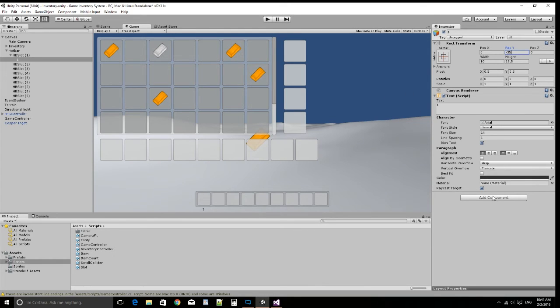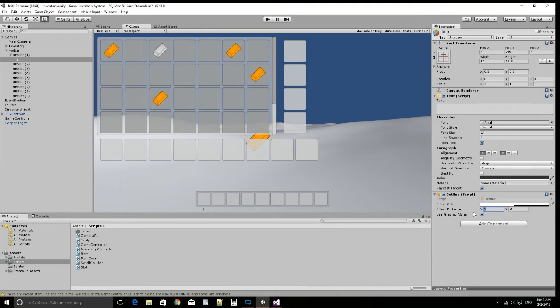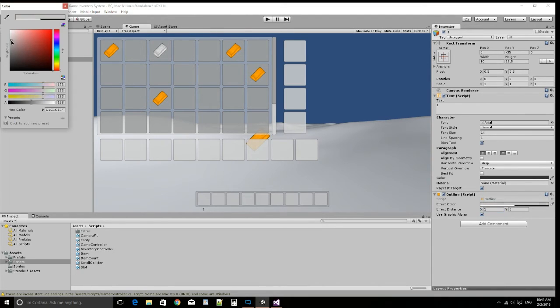And then we're just going to click add a component. Click off that. UI effects outline. So this outline is going to be a white outline. Let's see, 2. Okay, so I'll just do 1 for now. We'll make it more of a gray. That's pretty good for now.